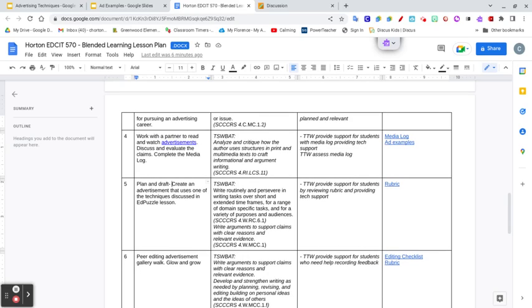The fifth station is where they will plan and draft for creating their advertisement that uses one of the techniques discussed in the Ed Puzzle lesson. They are required to either use the bandwagon technique or the testimonial and then use some of the loaded words that they learned about in their advertisements. I will provide support to students by reviewing their rubric and providing tech support to them.